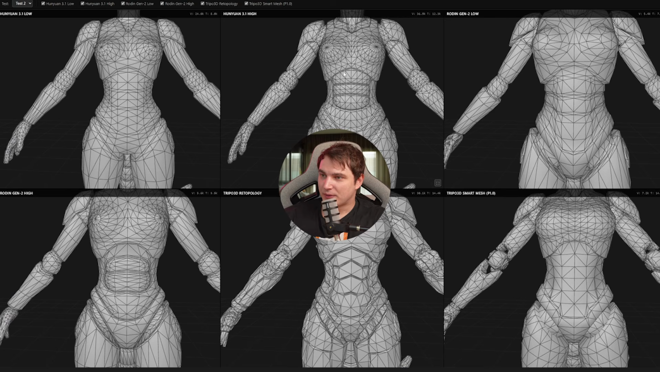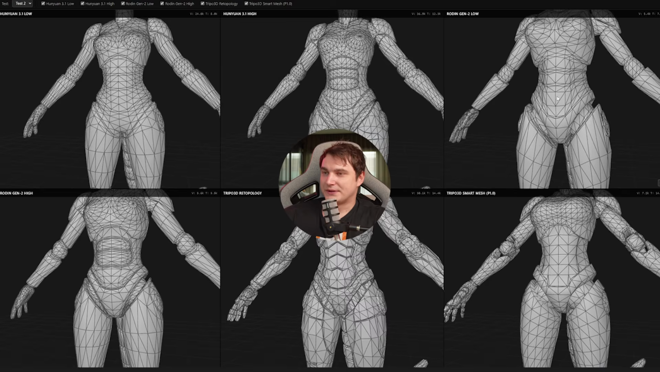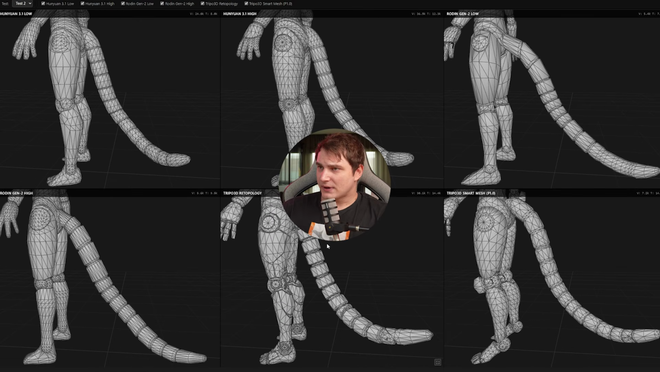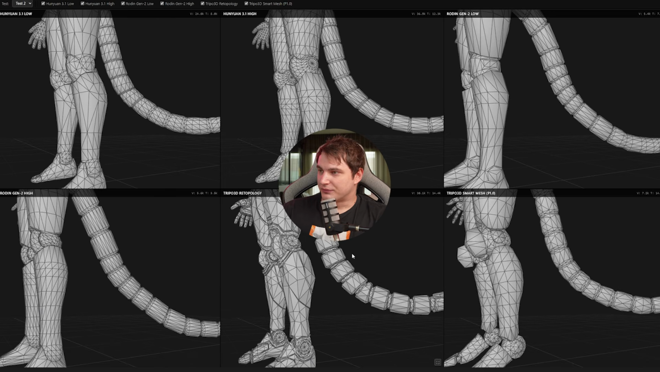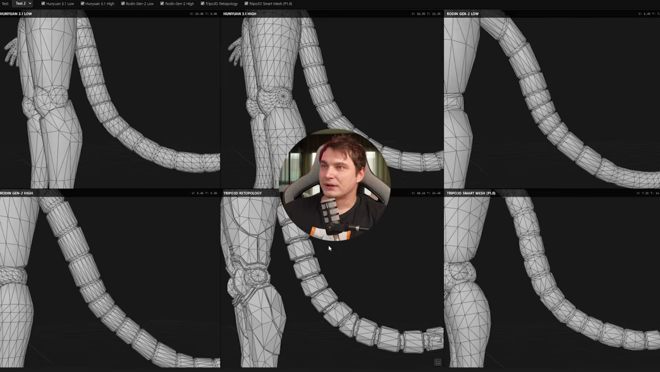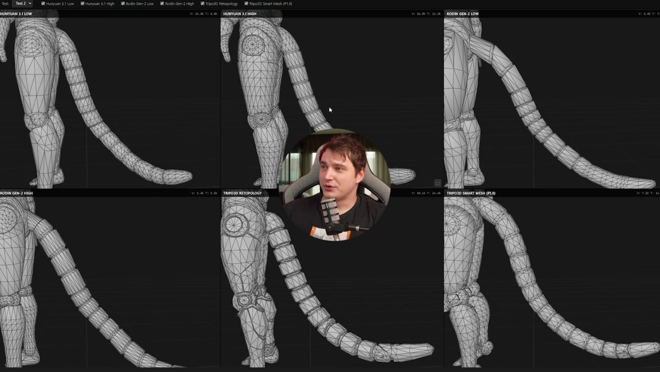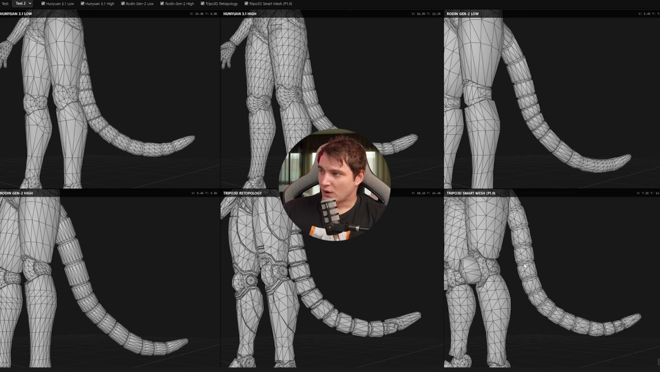Here it misses one part. Rodin actually creates something not matching the reference. Let's see details. This is actually good everywhere, but you can see these segments are quite prominent. So I would say this one I like more. This one is definitely how I would approach it. Something like that, definitely. These two merged and Hunyuan High, same as you can see. Smart Mesh Tripo, also so-so.